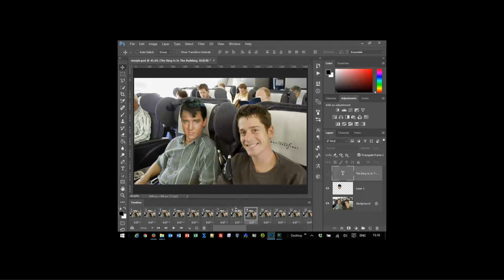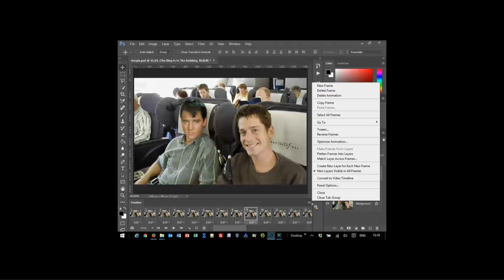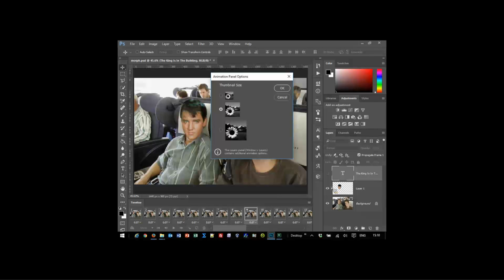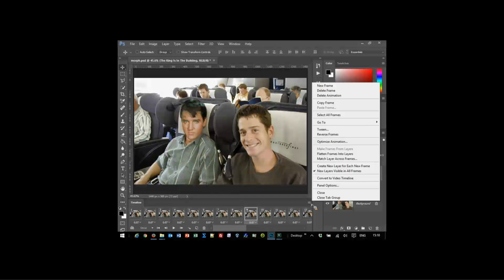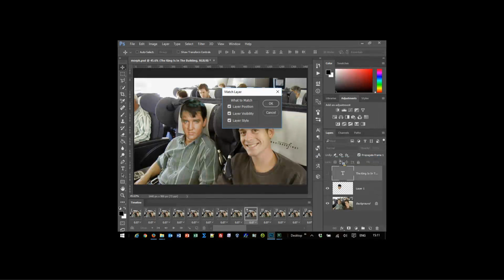Nothing I see here that I forgot to talk about. Panel options. There's your panel options. Frame thumbnail size. That's it. Match layer across frames. What was the question again? Match layer across frames. Let's find out what happens. I bet this requires a selection of multiple frames, but if it did, it wouldn't be black right now, it'd be gray. Let's see what happens. Okay. Well, that's interesting. Well, it did it. Whatever it did, it did. I don't know what it did.